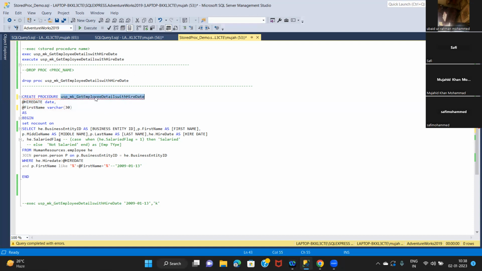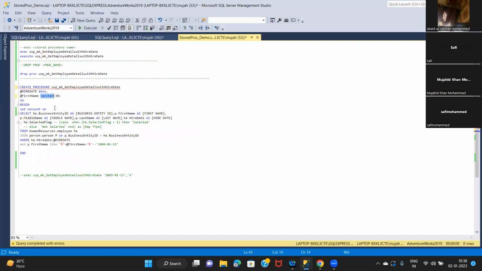After the procedure name, we have to provide the parameter names here, using the at the rate symbol, and give some name, hire date, and the data type, and at the rate first name. As I am passing two parameters, I am using two variable names over here, @hire date and @first name, and varchar is the data type. Then begin.